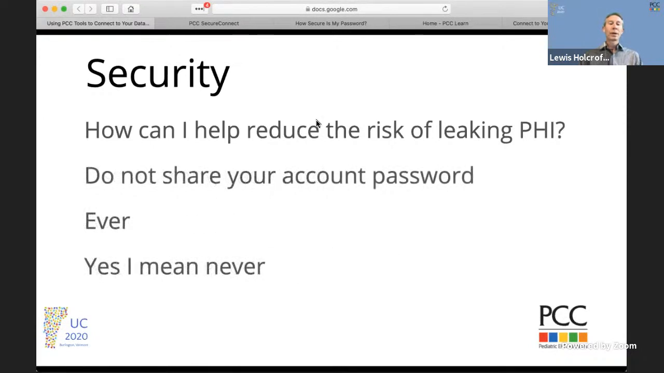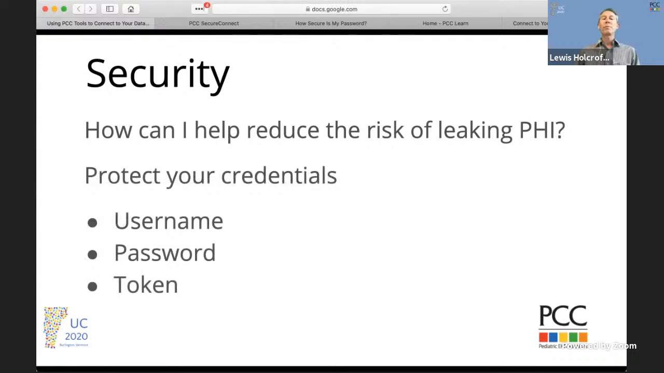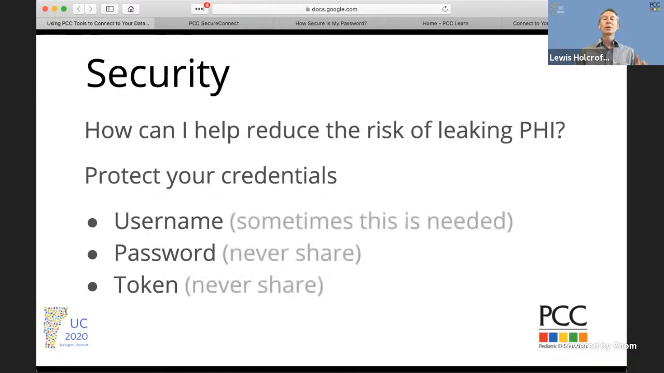All right, moving on. So this is important, and I wouldn't put the slide up here if I hadn't seen it done. Do not share your account password with anybody, ever. Ever. I mean, there are people who do it. Now, you know, there are certain pieces of information that you need to protect. They're very, very important. Your username, your password, a token if you happen to have one. They're all very important.